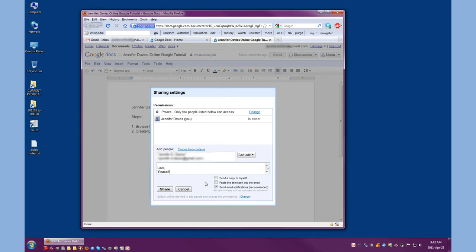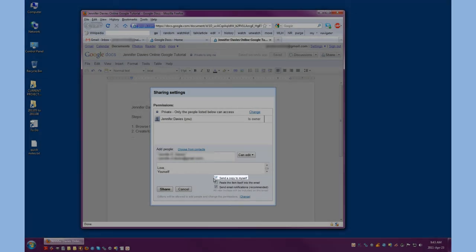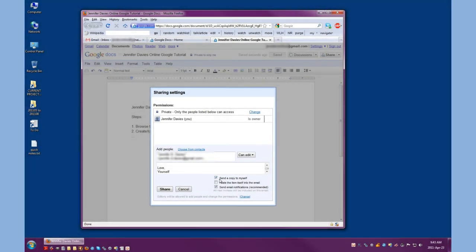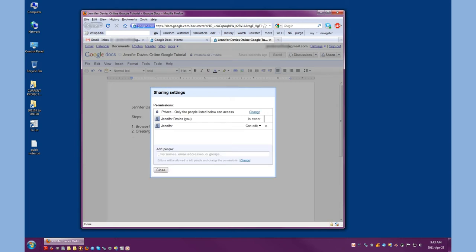All right. And you can also send a copy to myself. I like that option just so I'll actually get an email, which I'll go to in a moment just to show you what it looks like. Okay, then you click share. And it is sharing. And so now you can see we have myself as an owner and, well, myself as a user.